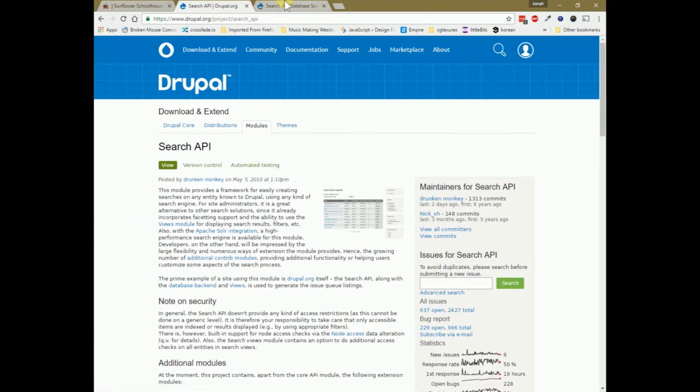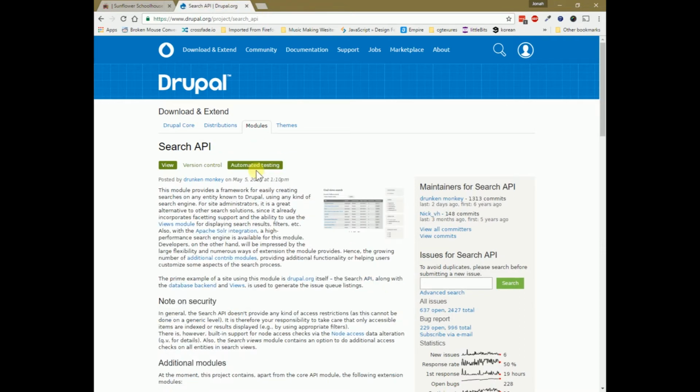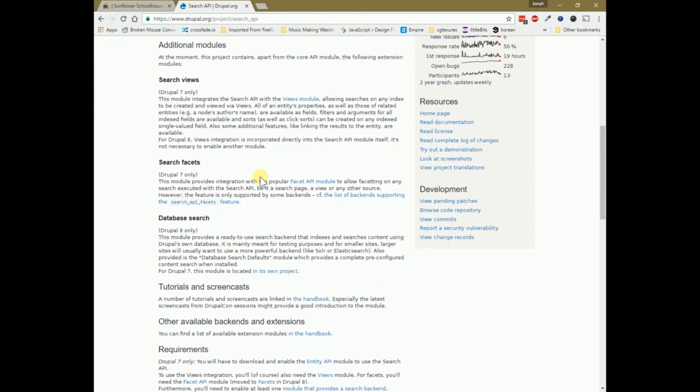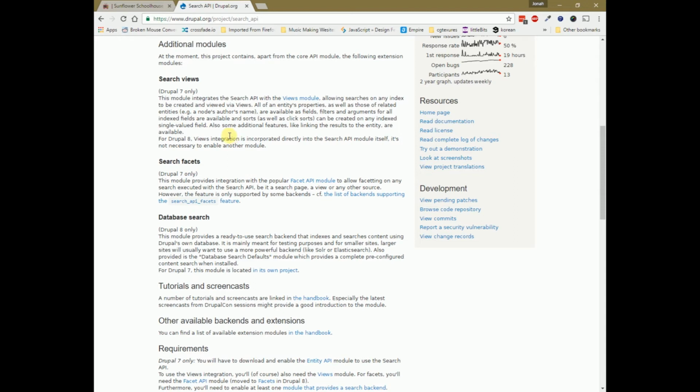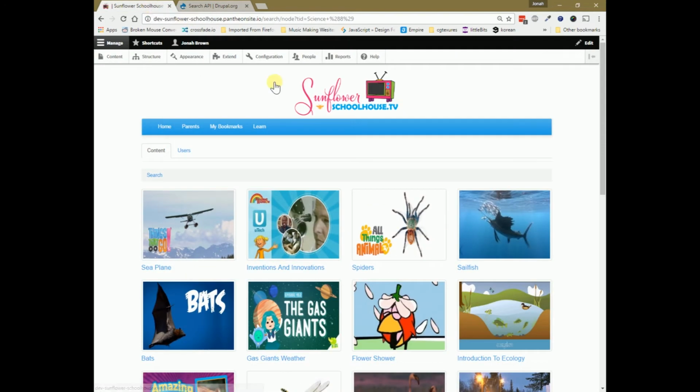It used to be two separate modules here. There was Search API and Search API Database, but during the project they said, nope, we're going to put it into one, at least in the case of Drupal 8. There is more to go beyond this, but we're going to cover just the basics. So what we're going to do is go to Extend.